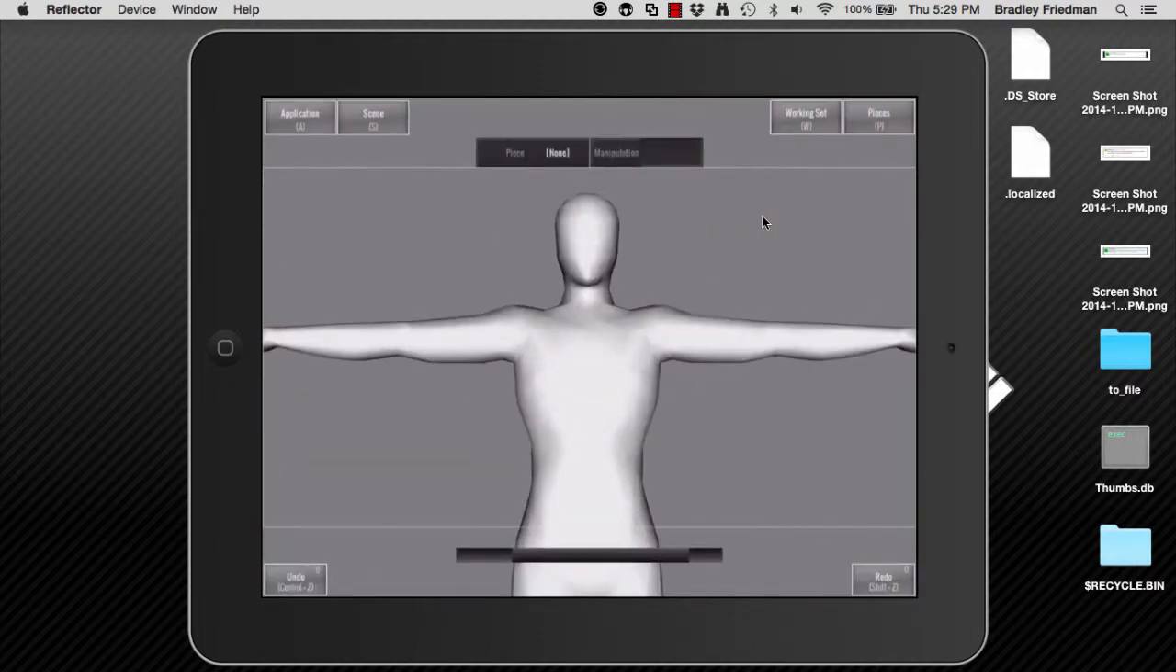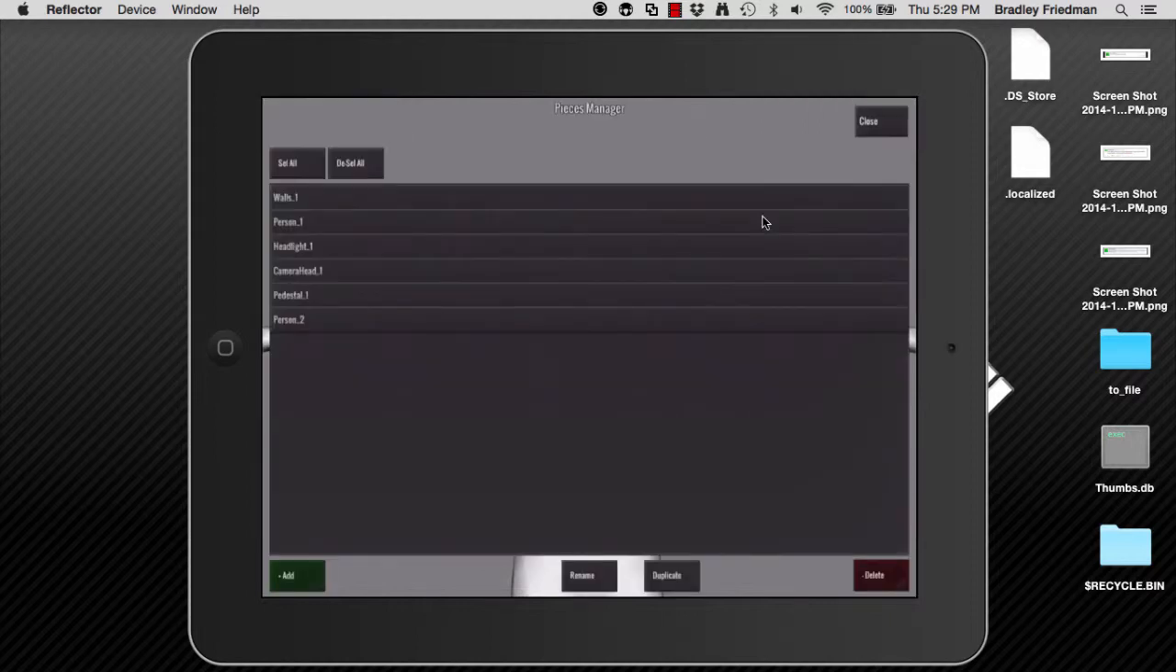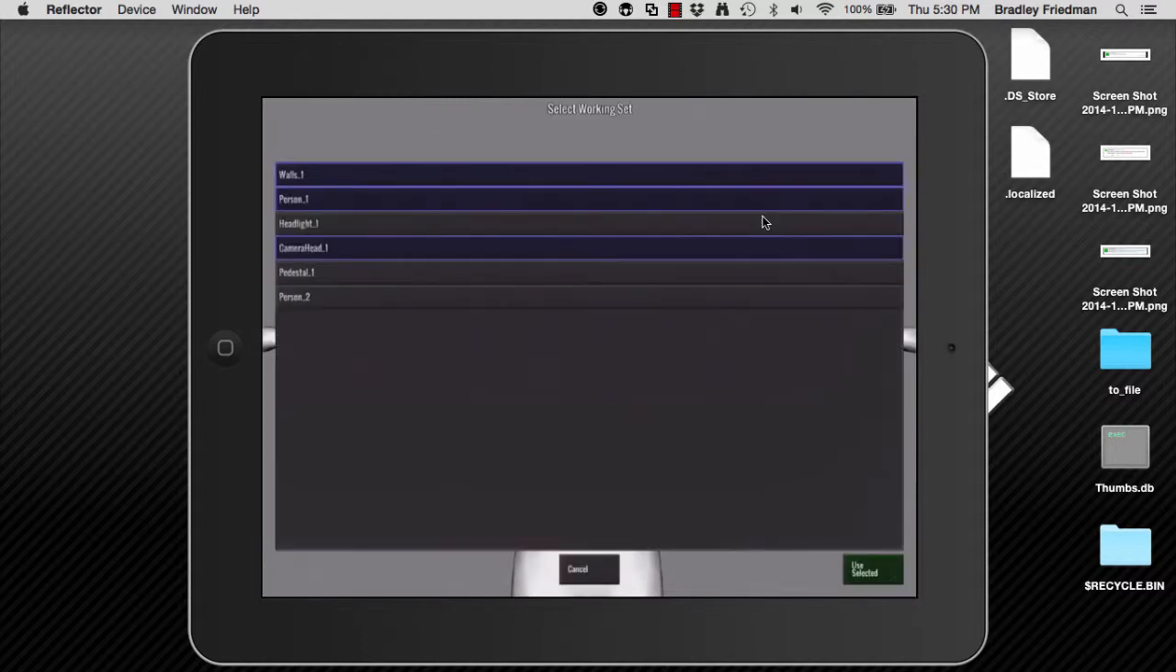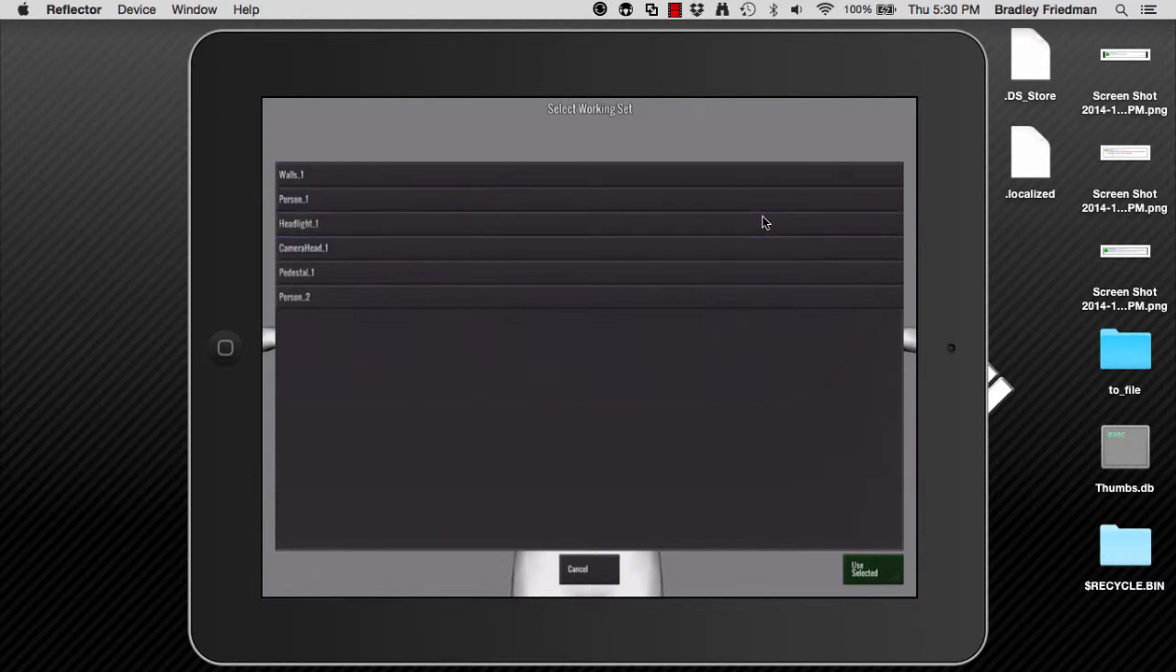If we look at the Pieces Manager, we see we have a certain number of pieces in the scene. But we have another thing next to it called the working set, which you can get at with the W key. The working set looks very similar in that it's a list of all the pieces in the scene, but in this selection manager, we get to pick just the pieces that we're really working with right now.